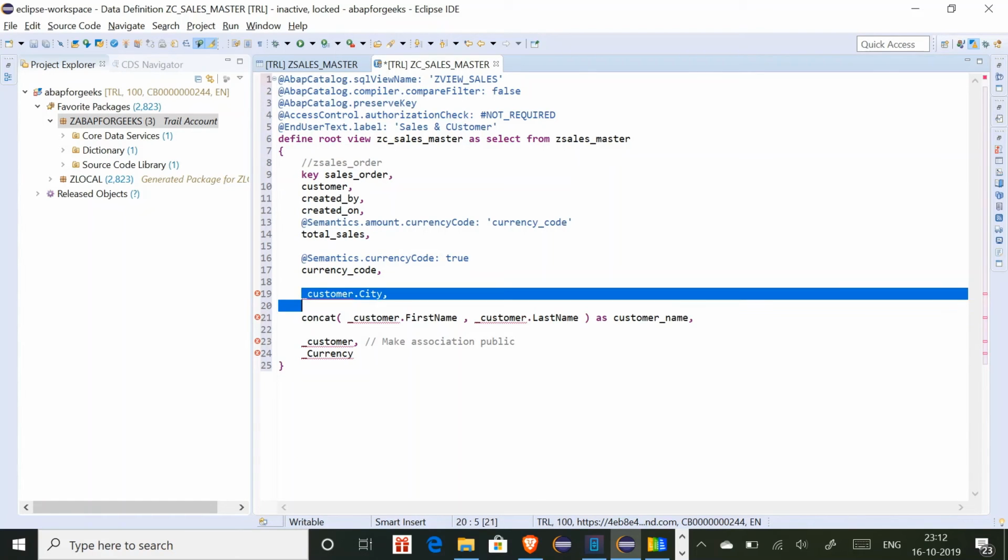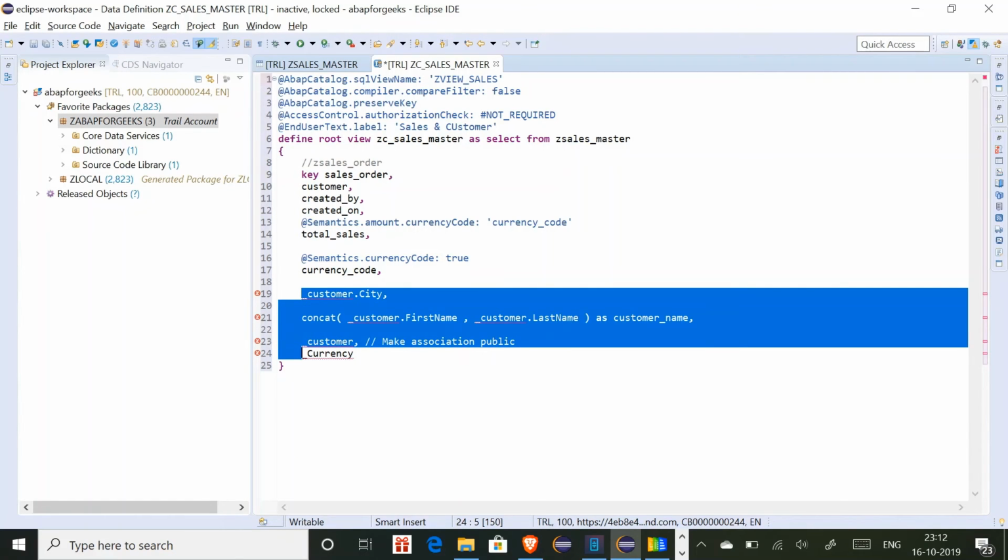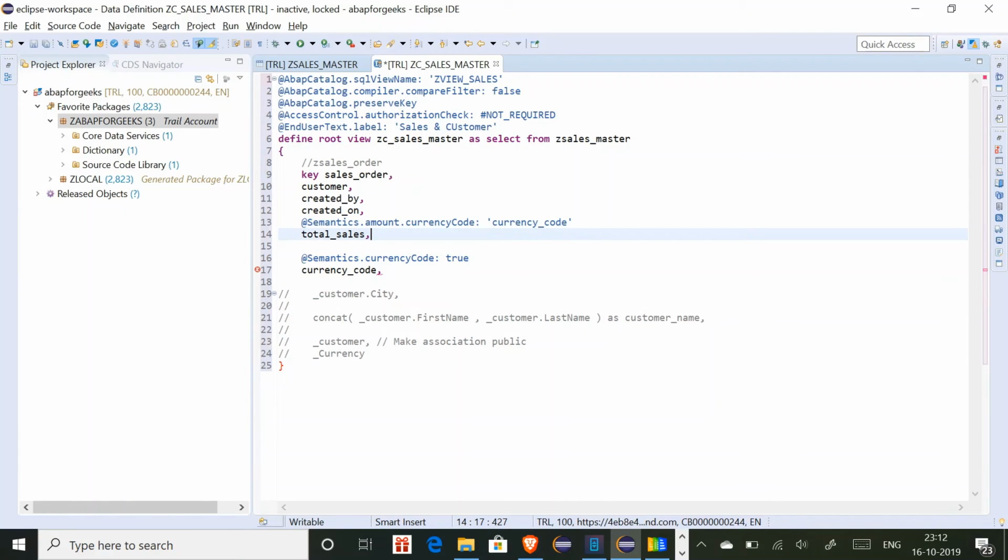These fields we can also comment for now. I'm not explaining this right now because it will confuse people who are new to creating a CDS view. So let me comment this. Okay, now my CDS view is ready. Now let's do a syntax check, F8.